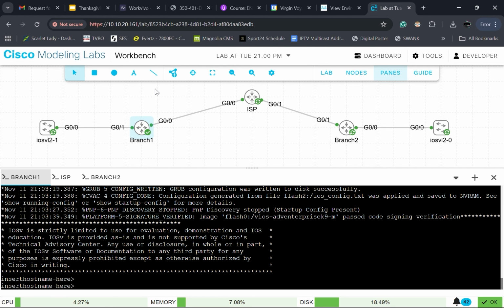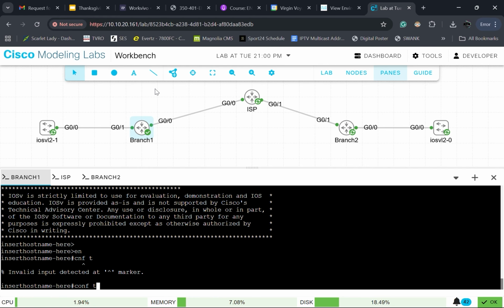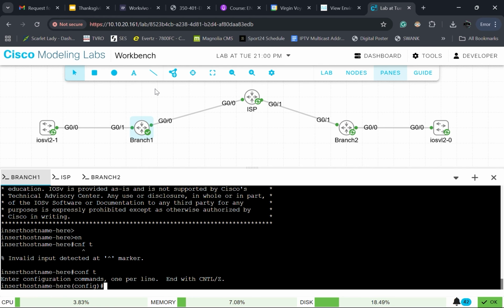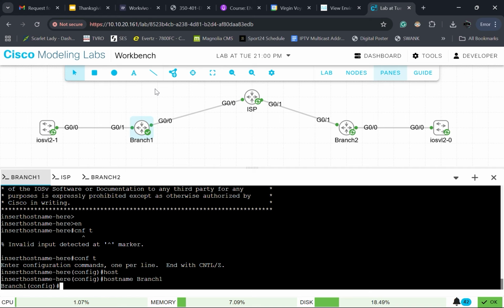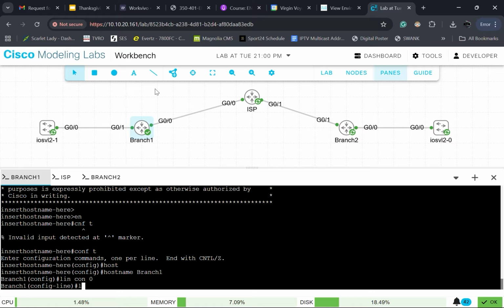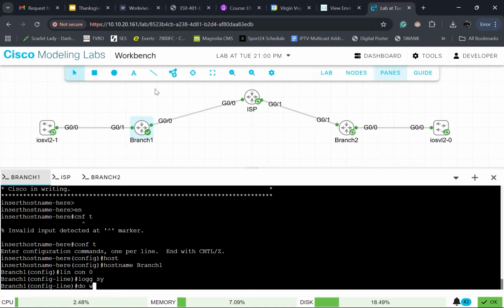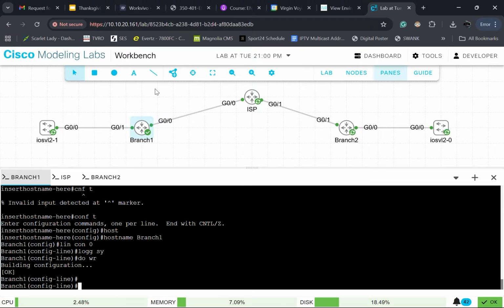Let's do some basic configurations. Enable, conf t. Let's give it a hostname, Branch 1. Let's do some housekeeping. Line con 0, logging synchronous, do write. Okay.